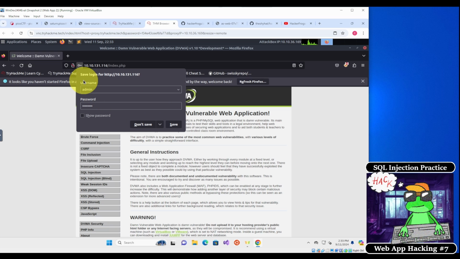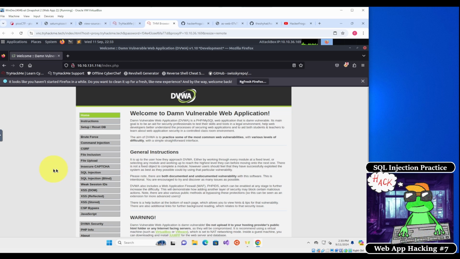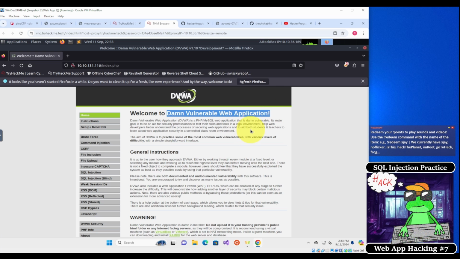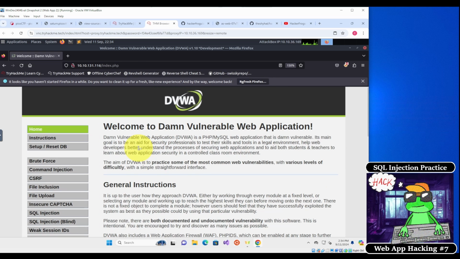So it's going to ask you if you want to save the login. You don't need to save it. Don't save. So the first thing we need to do when we arrive inside of this web application, let me explain what this web app is. This web app is called the Damn Vulnerable Web Application. So it's basically a web application where you can learn about a bunch of different web app security attacks.